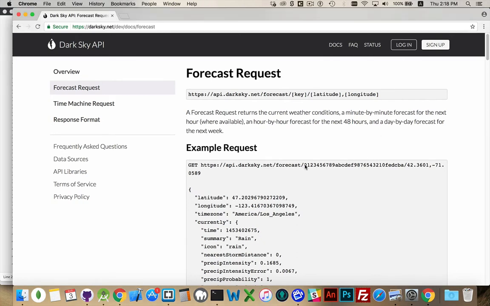It's like a 32-character string. It looks something like this. You can update your key every once in a while. I'm going to be using my current key, and I will be resetting it after I make this video, so it won't be out there for everybody to use, but for my examples it should work.